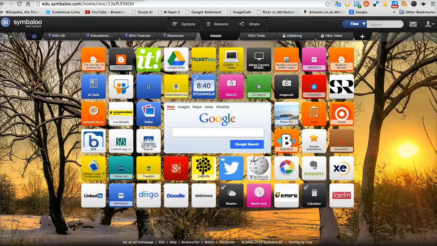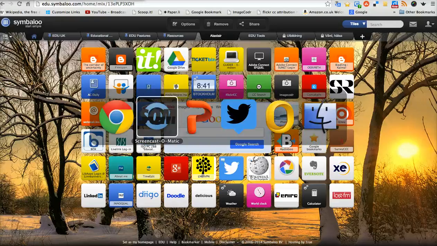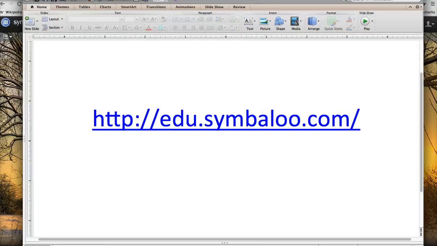Okay, hi, here's another little tool that you might want to play around with quite a lot, and I promise you once you get started, it's quite addictive. This tool is called Symbaloo. I'll just put there's the web address for you.